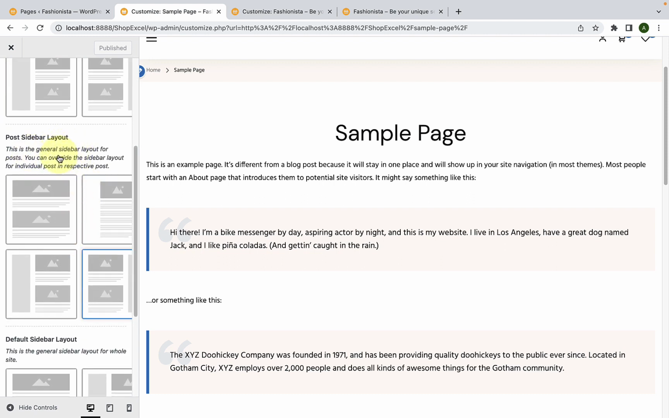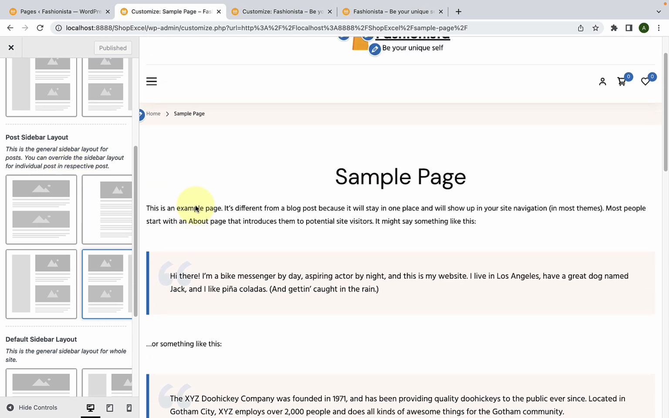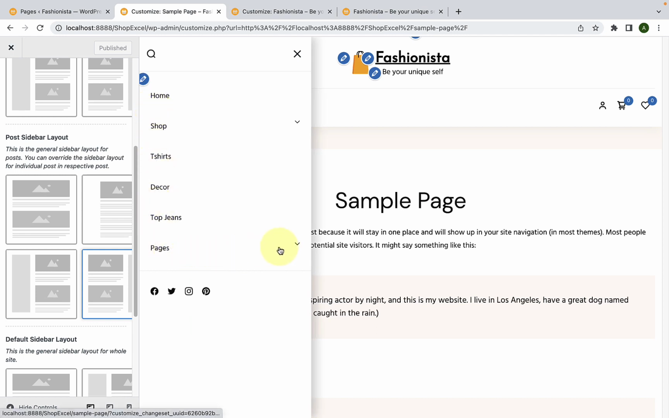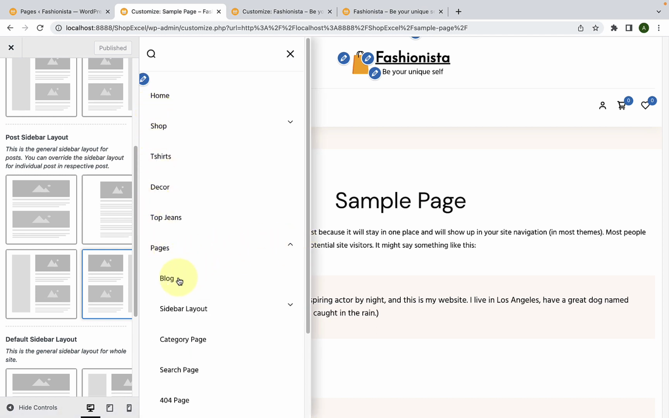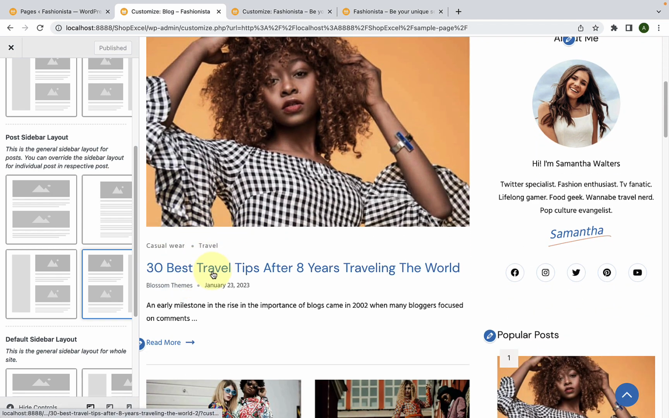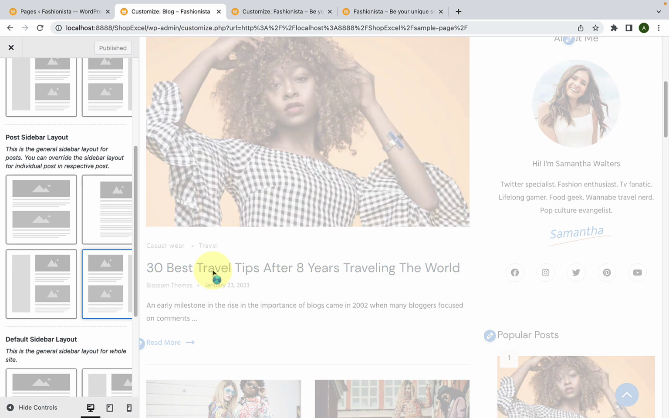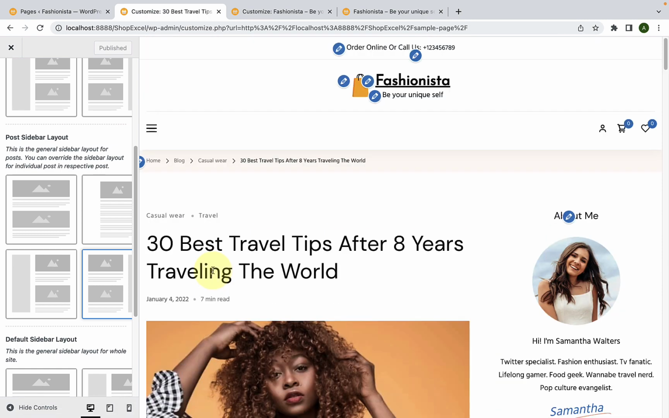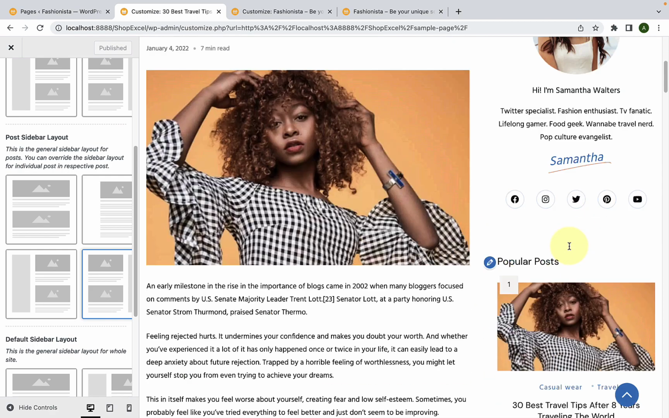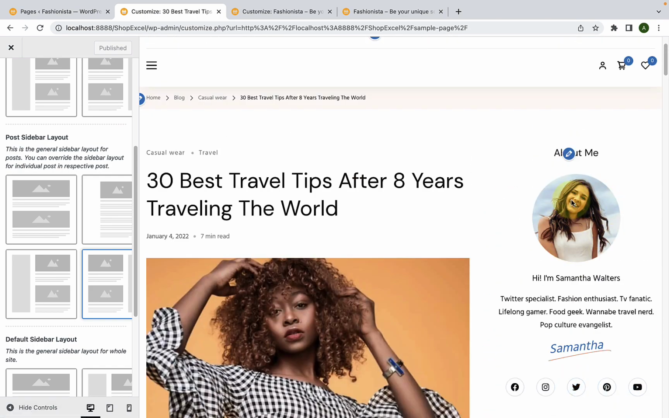This is the general sidebar layout for your blog post. To explore the option, let's navigate to Menus, go to Pages, and let's go to the blog page. And let's open one of the blog posts from here. Let's open the first one. So again, by default, the fourth option has been selected, which is to have the sidebar displayed on the right hand side.